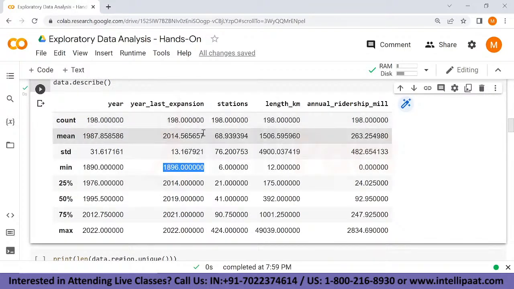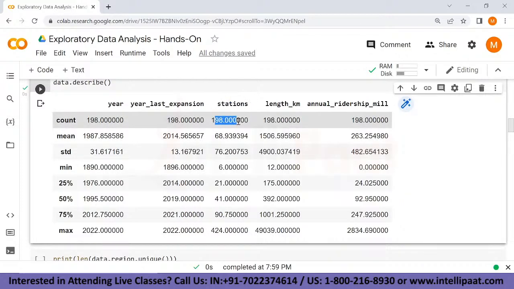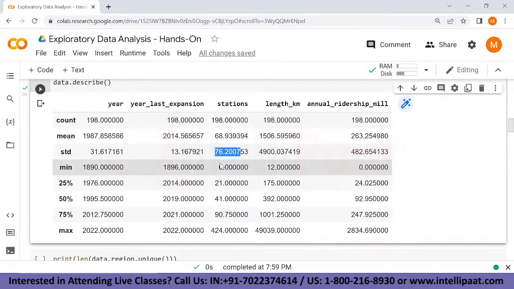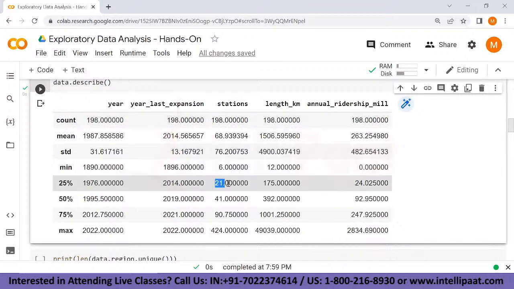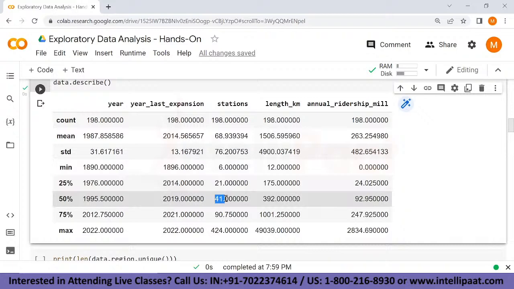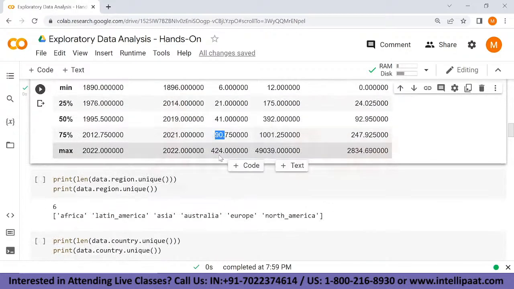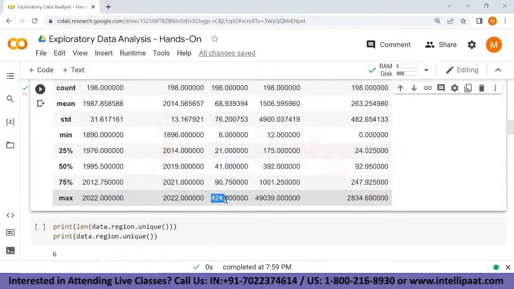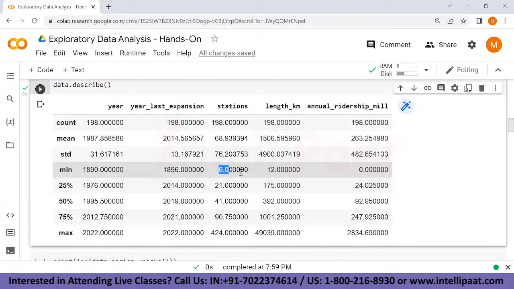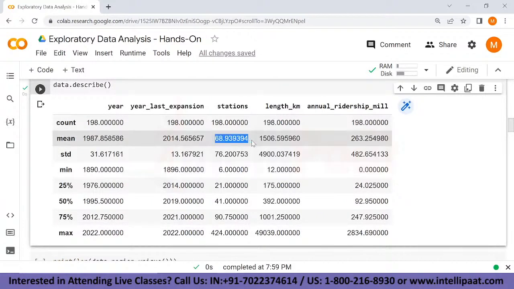So for example, let's take this column, stations. We can know what the count is, we know what the mean is, we know the standard deviation, we know the minimum, the 25th percentile, the 50th percentile, then we get the 75th percentile as well, and the maximum also. So we know for sure the highest number of stations in the entire data is 424, the lowest is 6, and the mean value for all these metro systems is 68.